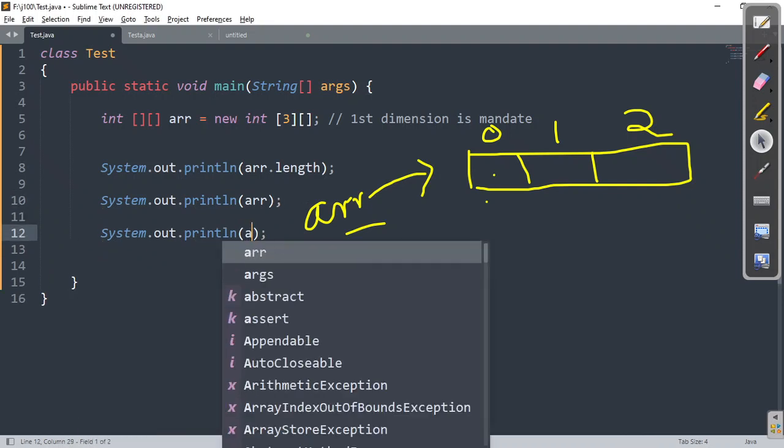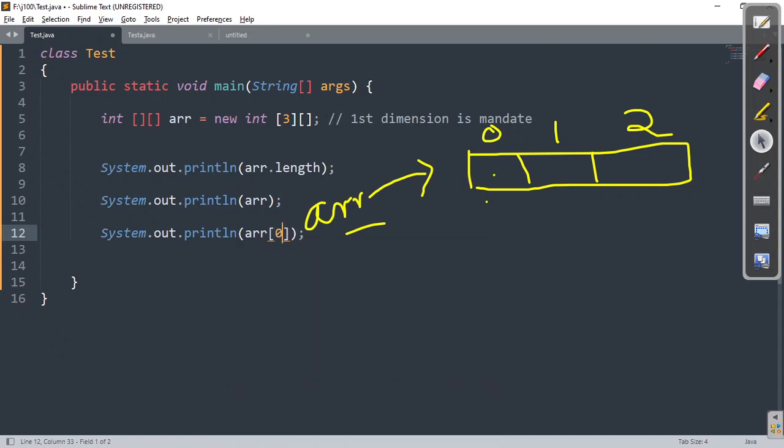Now if I'll print ARR of 0, my question is, what is going to be printed? Yes, pause this video, think a bit, and after 1 minute resume this video. My question is, if I'll print ARR of 0, what will be the value of these 3 cells? See, these are not a complete array. These are only a part of the double dimension array. We have not completed, right?